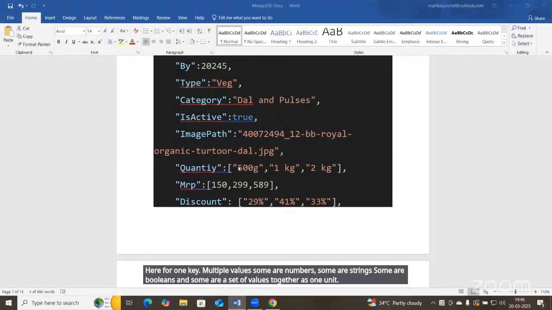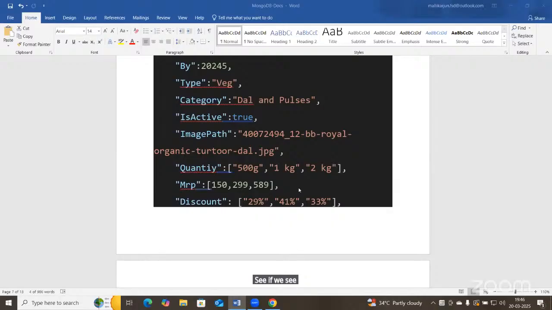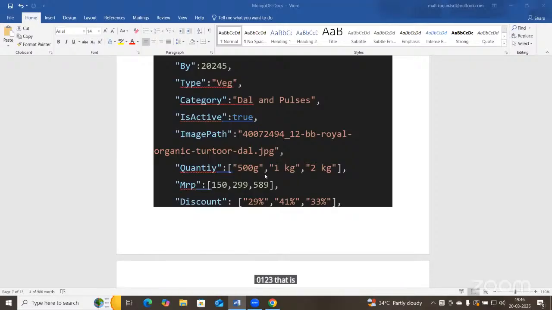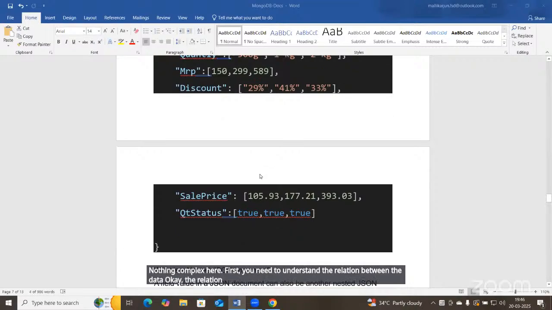If we see how an object is going to access properties: object name dot property name. And if the property value is an array, how do you access the first value within the square brackets? By index 0, 1, 2, 3. So everything is simple, nothing complex here. First, you need to understand the relation between the data, the relation between the properties and all.